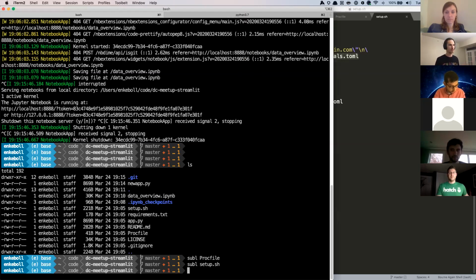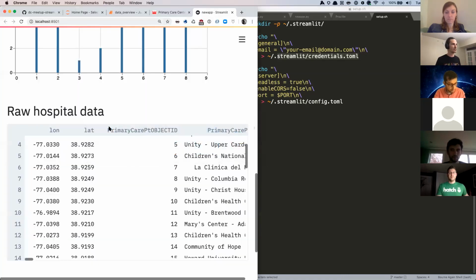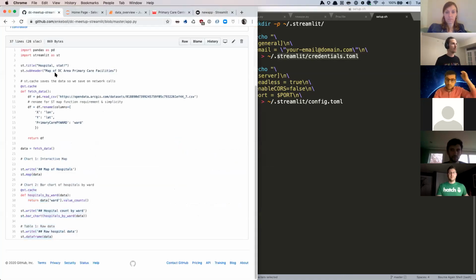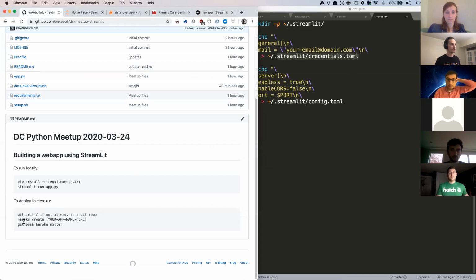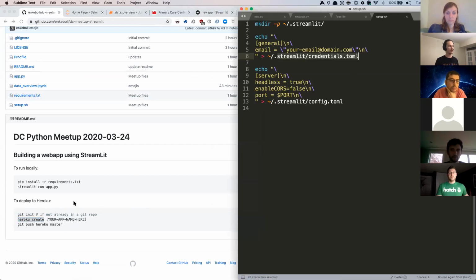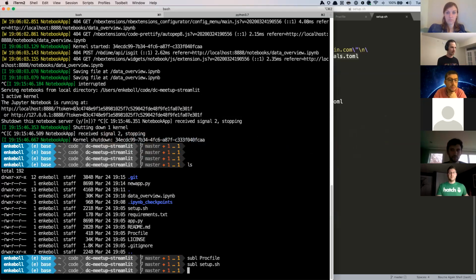So in order to do this, I've got instructions in the README over here. If you are following along, to deploy to Heroku, I'm just going to run git init if you're not already in a Git repository. We are in a Git repository right now, so I can jump straight to the second line, heroku create. You can give it whatever name you want, so long as it's new and unique. Remember, this is going to be the name of your website.